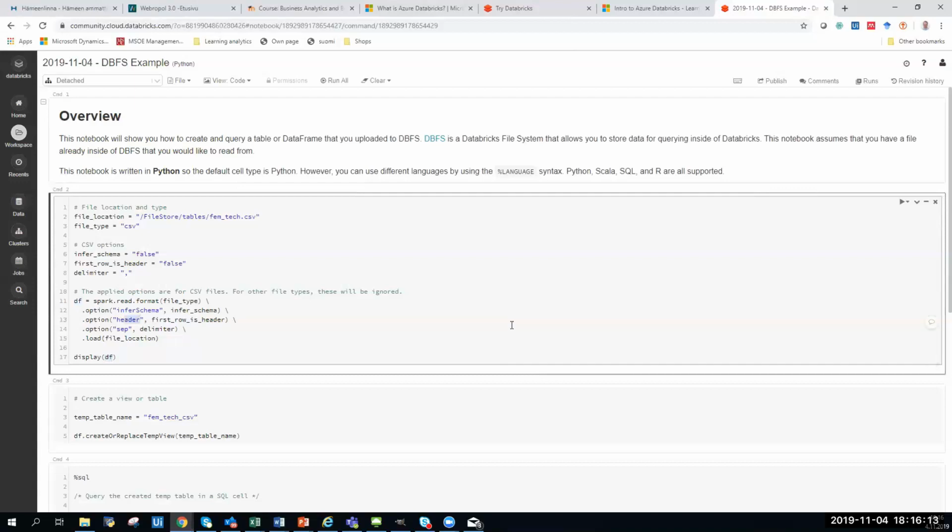Now it's thinking that the topmost line of this file is the header. It means that on every column there should be some kind of a text explaining what that column means. And now let's see what happens when we start this run cell.